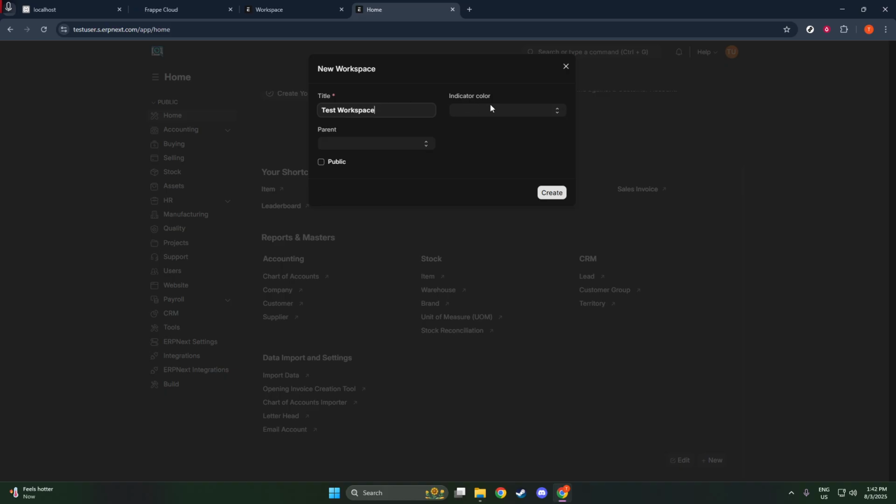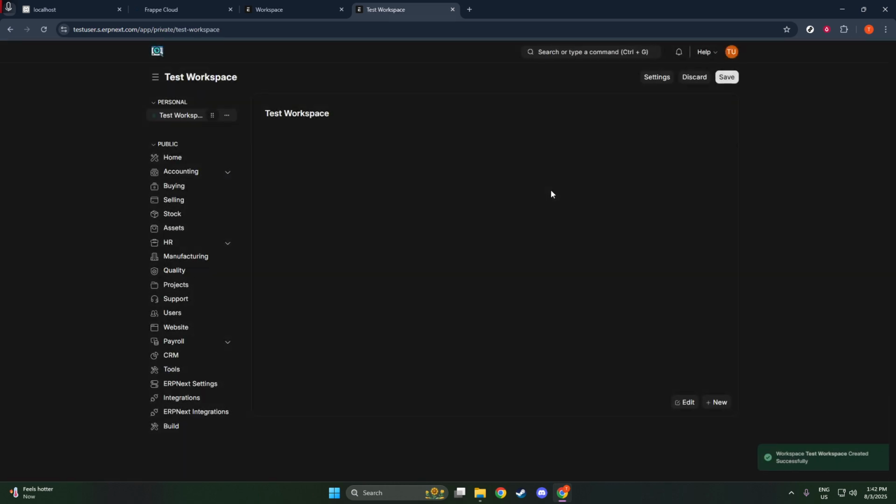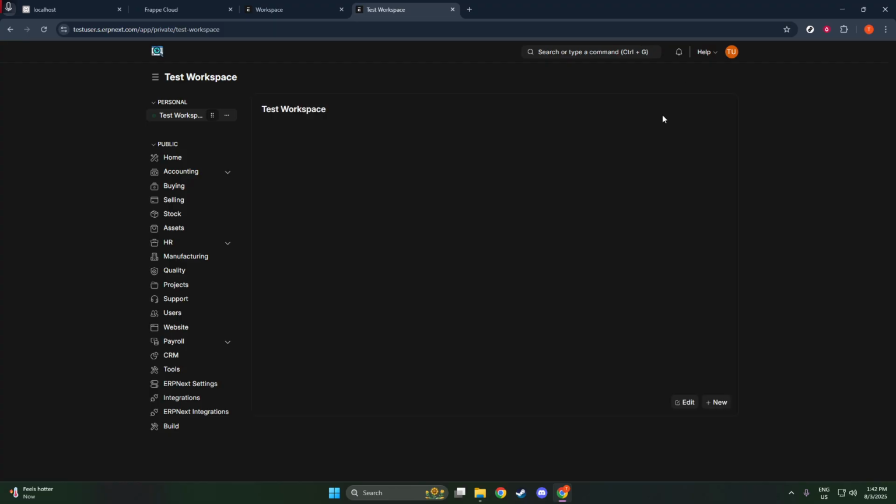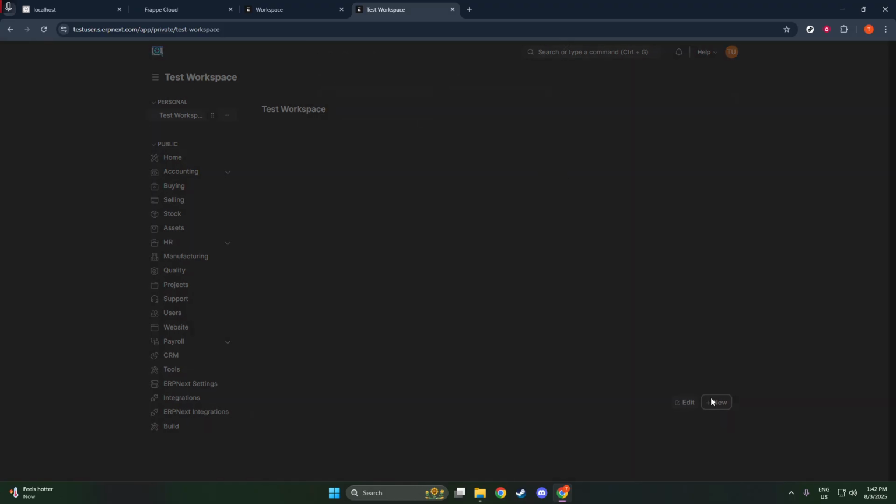Now, it's time to fill in the details for your new workspace. First, you'll need to assign a suitable title. This is the name your workspace will be known by, so make it descriptive yet concise. Consider something like HR Hub, if it's for human resources, or any name that best reflects the purpose of the workspace. If this workspace is intended for everyone to use, you'll want to check the public option to make it visible across the board. Otherwise, you can leave it unchecked for a more private setup.